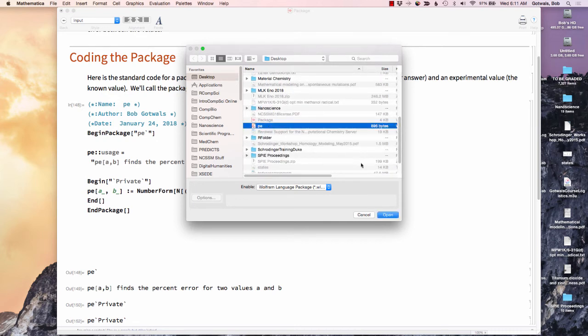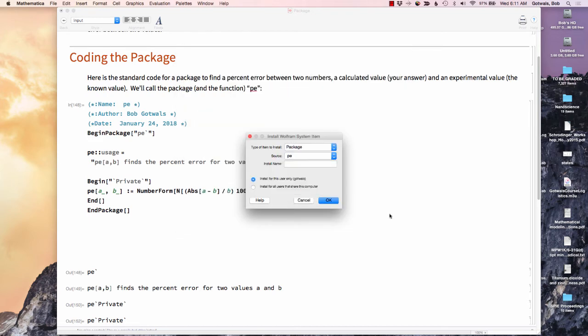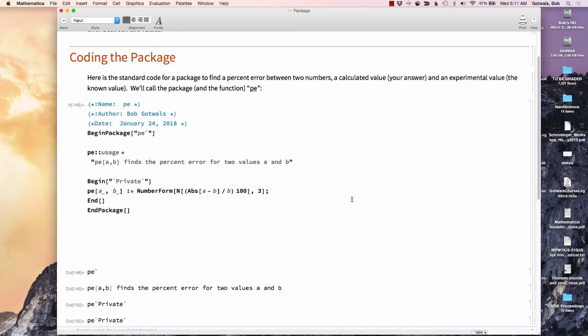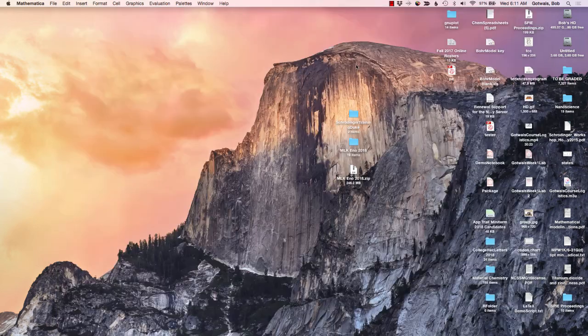There it is right there, PE. It's a Wolfram language package. I'm going to open that, and I'm simply going to say OK, install. Okay, so now that package has been written, it's been evaluated, it's been saved as a Wolfram language package, and it's been installed permanently as a package. I'm going to go ahead and close this right here. I can save it if I want.